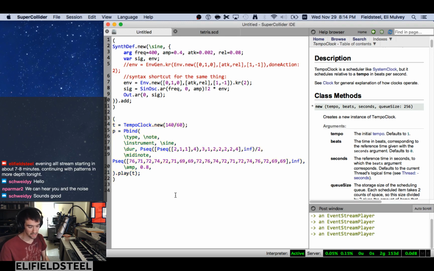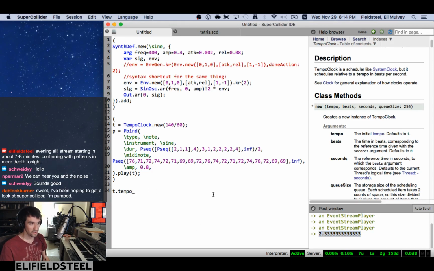Right. And we could even change the tempo. So the tempo is currently 140 over 60, which is 2 1/3. We can even just change the tempo. Let's slowly bring it up, and speeding up. Bring it back down to 70 beats per minute. Yeah, so that's a little taste of TempoClock. Let's stop the pattern.